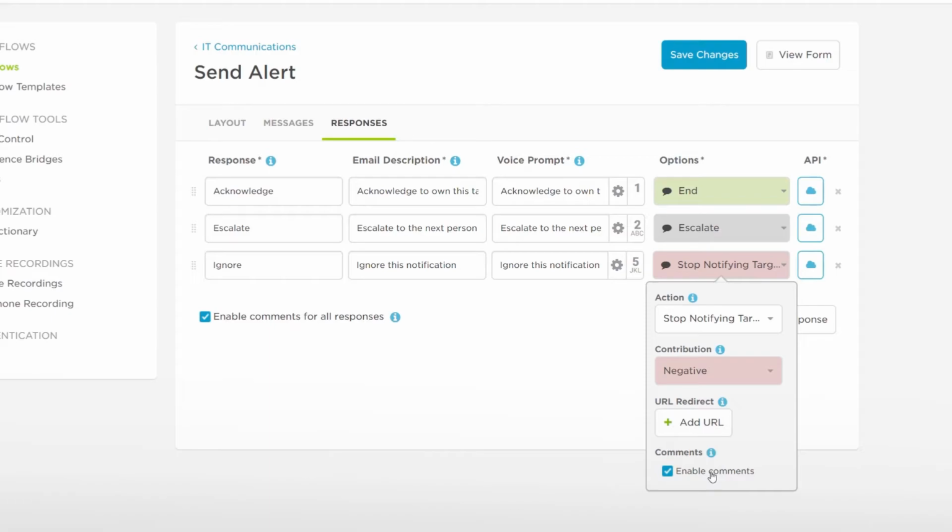You can configure responses to allow users to comment when they respond to notifications from their email or the xMatters app. This ability lets users provide additional details or context with their responses. You can enable comments from individual responses from the options menu, or for all responses from the bottom of the response list.